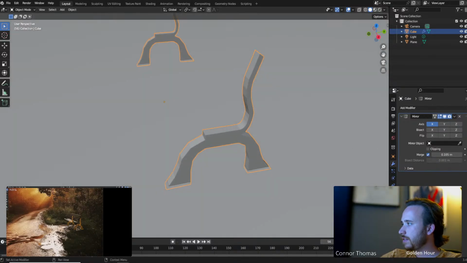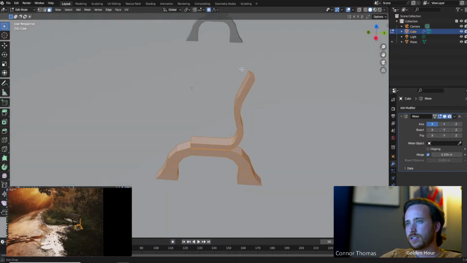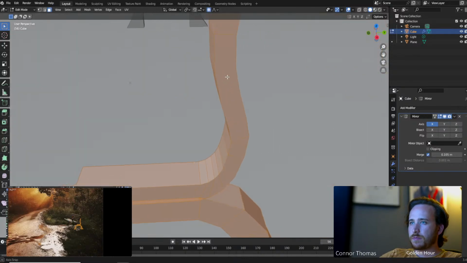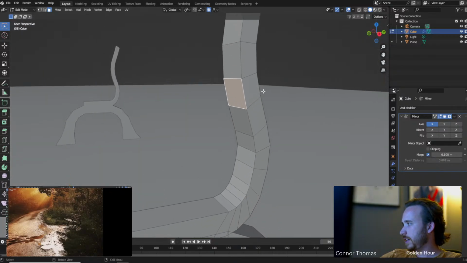Let's go ahead and create the side pieces, or what were the armrests? Yeah, the armrests. I swear, when you're live streaming, it makes thinking and talking much more difficult. I'll tell you that.